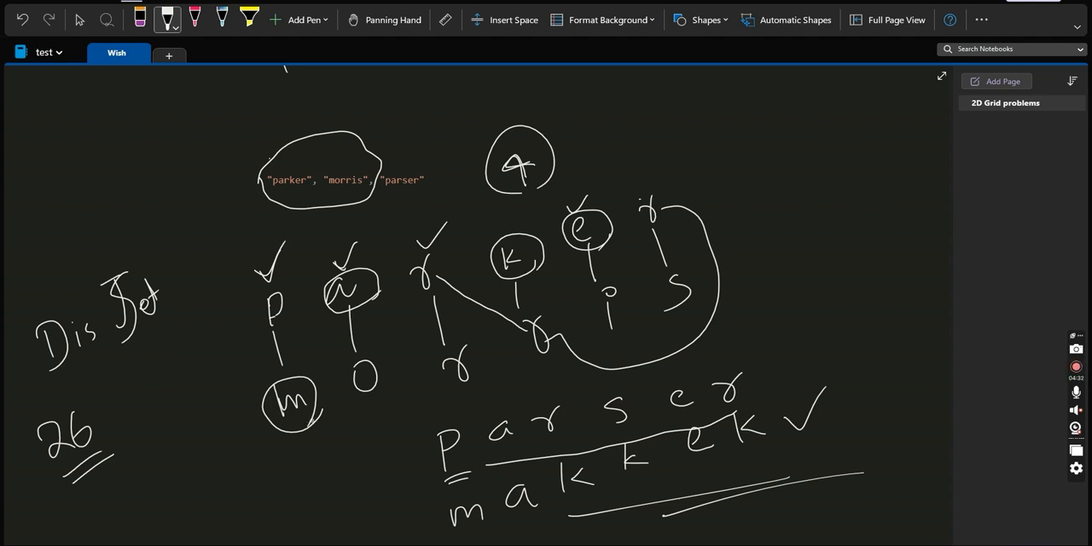You have to form a disjoint set in a way that the root node is the smallest element in that group. So once you form that, you have your target word parser. Check who is the parent of P. It will give you M. So replace P with M. Check who is the parent of A. It will give you A. Parent of R gives K. Parent of S gives K. Parent of E gives E. Parent of R gives K. Whenever you get the parent, you replace the character with the corresponding parent. That way you can form this answer. Let's see the code. That will give you more clarity.